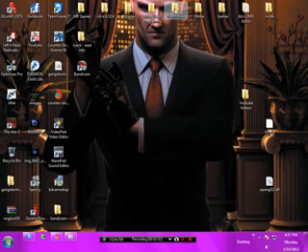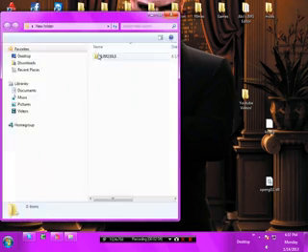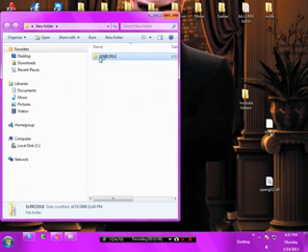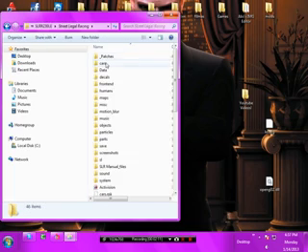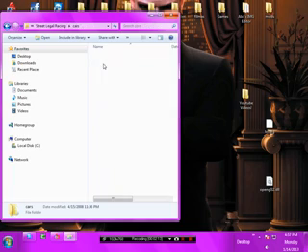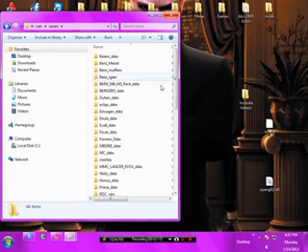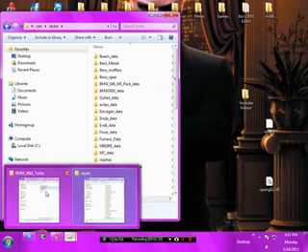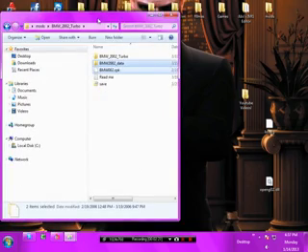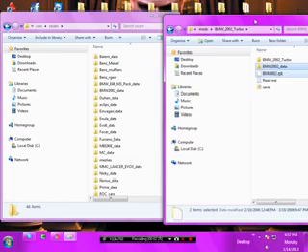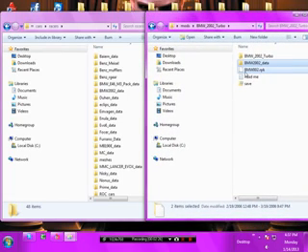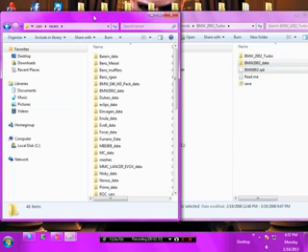Then you go to the Street Legal folder. When you are at the Street Legal folder, you open the cars and then racers. Now you open the folder where are your car and copy them and paste them in this folder, racers.